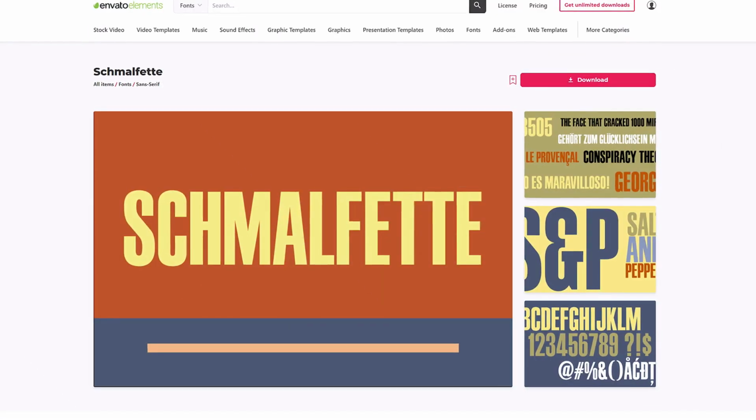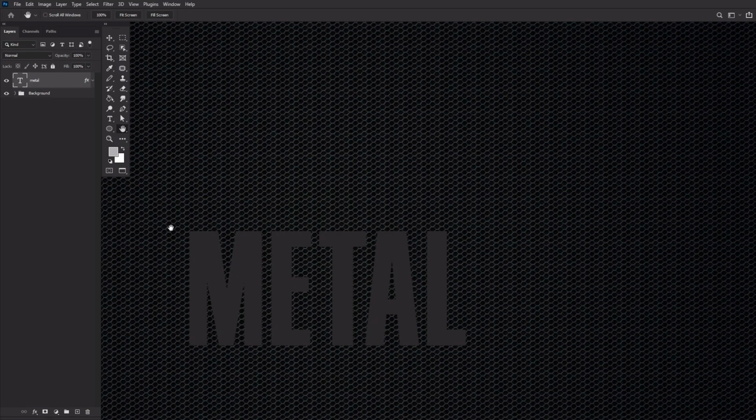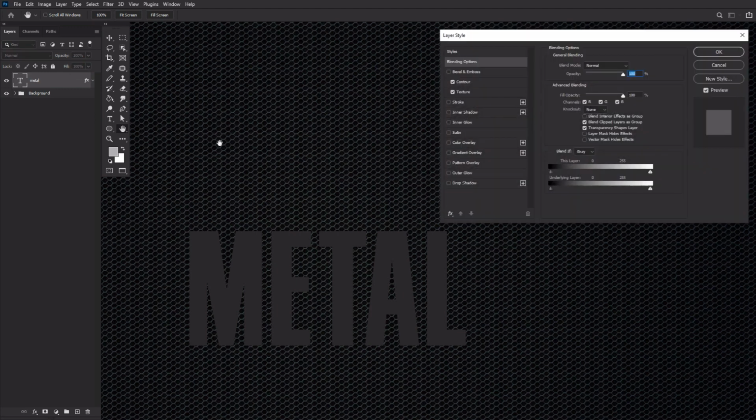Next, how to create a metal text effect. Create your base text using this font over on Envato Elements. Change the color to a dark gray. Double-click the text layer to apply the following layer styles.